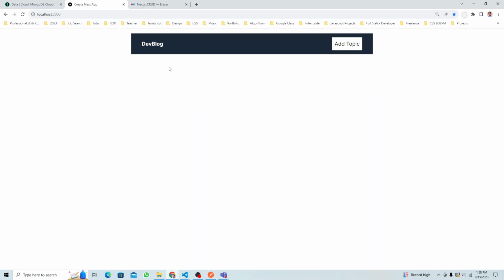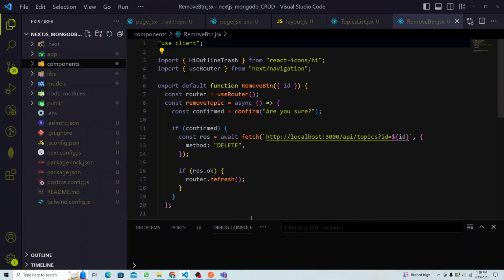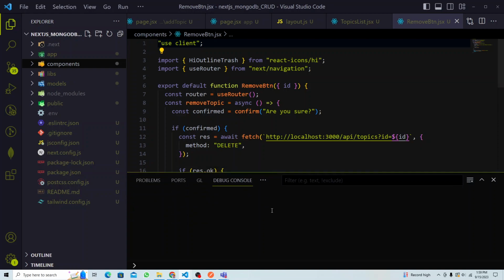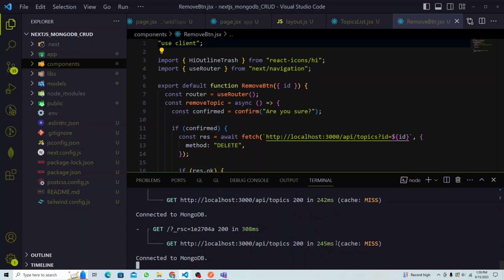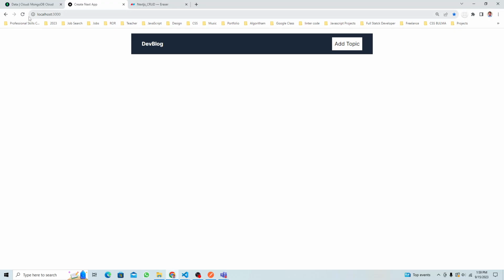I hope it will do something, but it did not. What happened? Did I stop the server? Let's check whether this is working or not. Let me just refresh. Okay, I don't know why it should refresh automatically, but it did not.